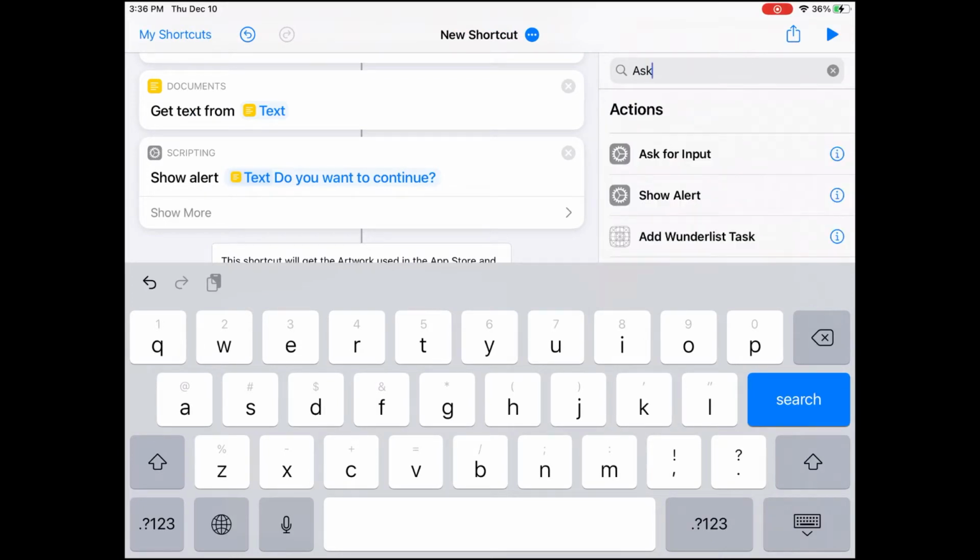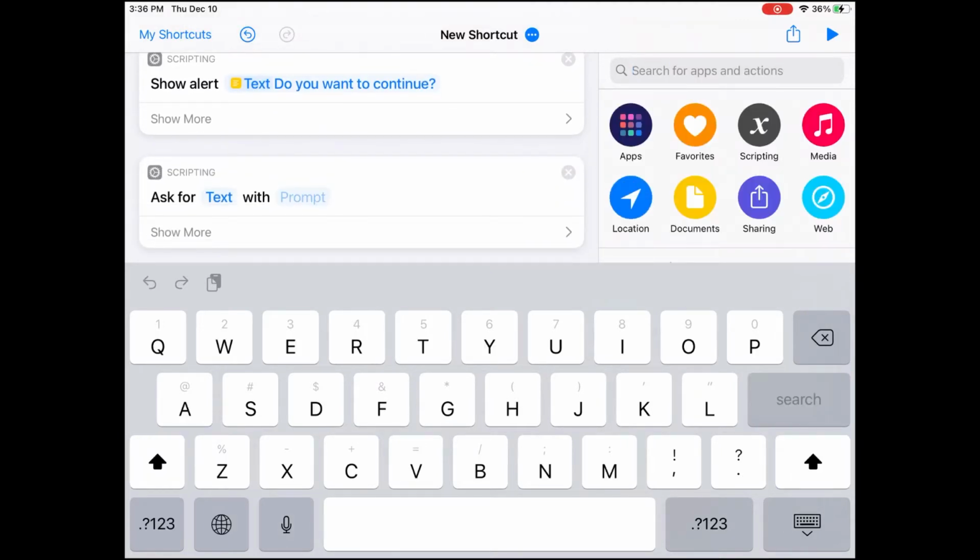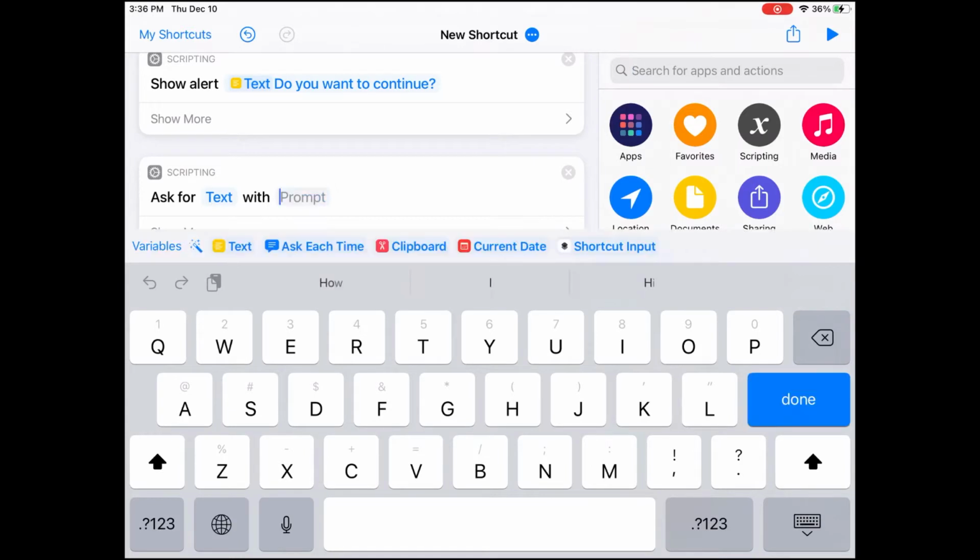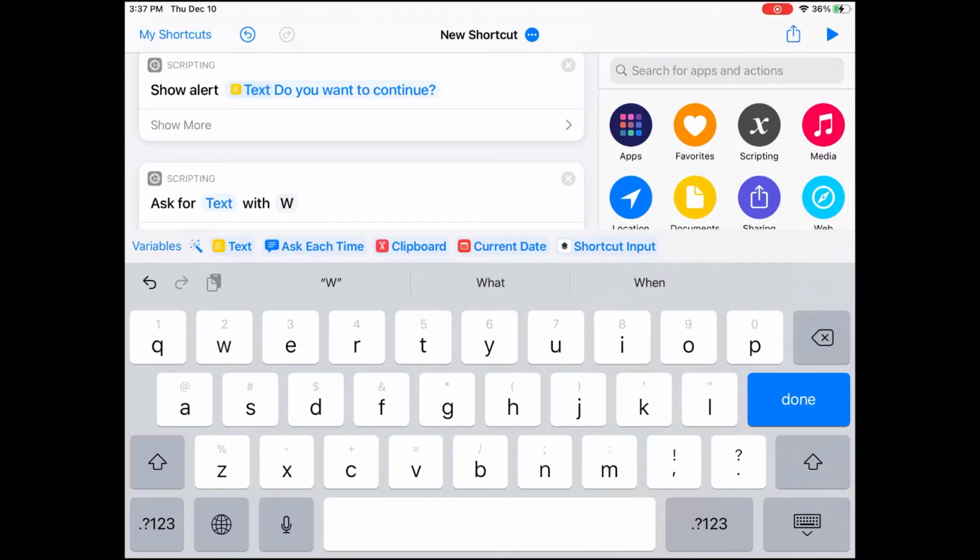The next thing I need to do is ask the user for some input once they tap on OK. So I'll type Ask for Input into the search field and tap on Ask for Input. This action allows me to get input from the user and do something with it. It says Ask for Text with Prompt. Text is the type of input you want, in this case, an app name. And the prompt is a question that the user is going to see when the dialog box appears. I'm going to use, "What app are you looking for?"